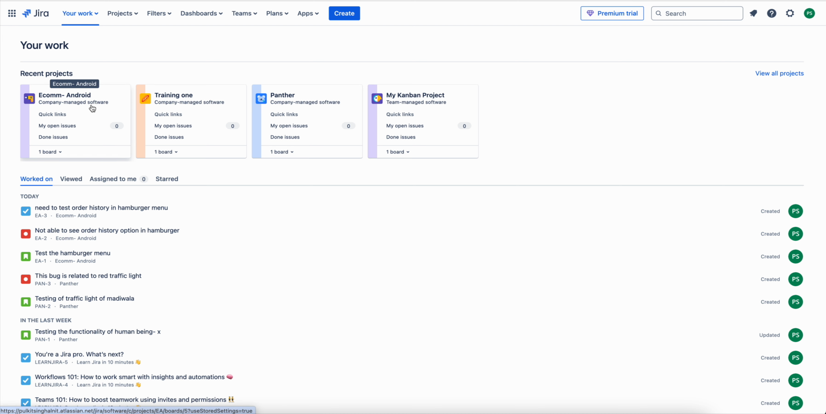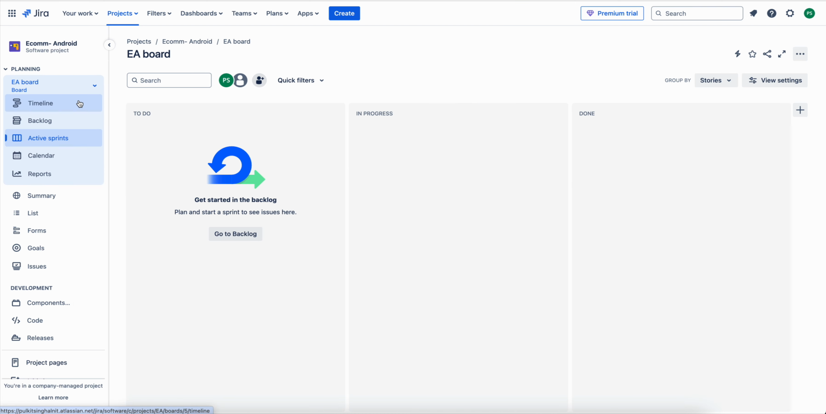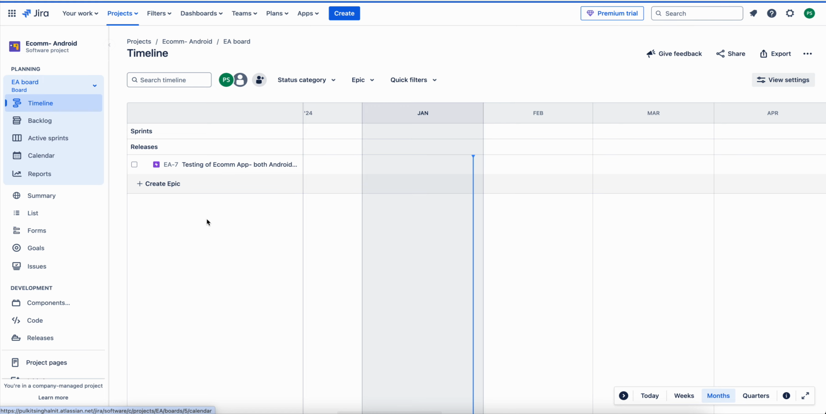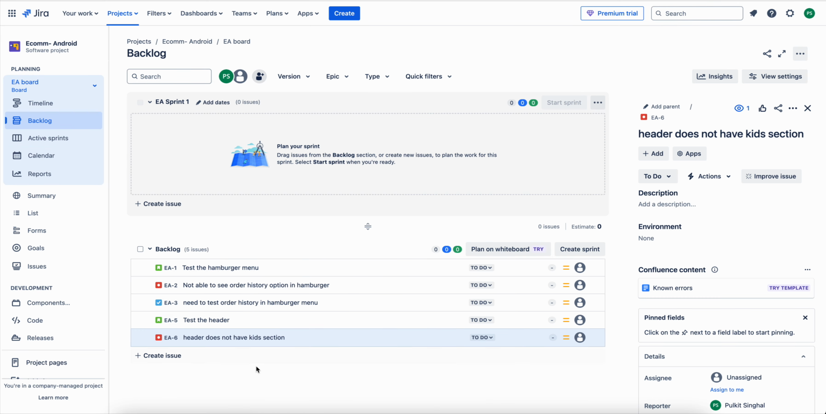So we go to our project. There is this epic. We go to this backlog. We see there are 2 user stories, 2 bugs. Now we want to link EA2 with EA1 and EA6 with EA5.